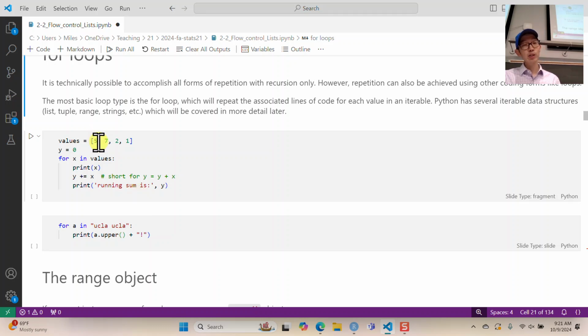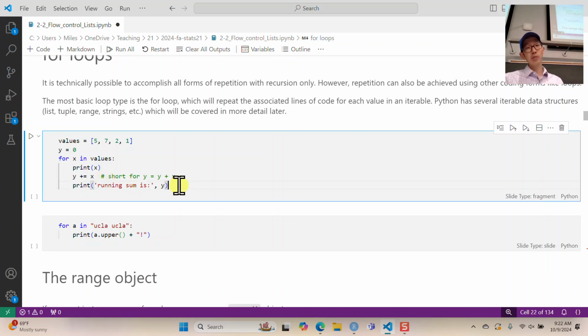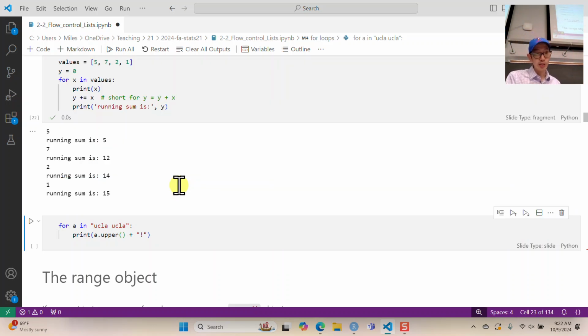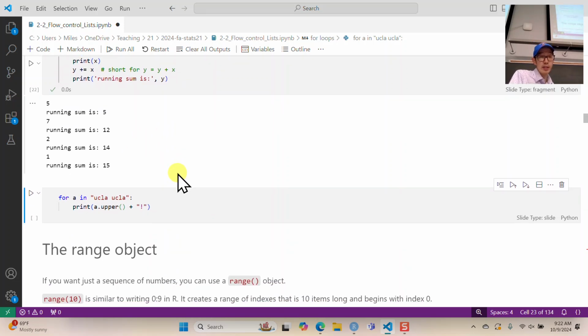Then we move on. Once it reaches the end of the code block, okay, then the for loop says, okay, now do the same thing, but for the next item. So we're going to go to 7, and we're going to print out 7, and we're going to add 7 to our total. So y is currently 5. We add 7, we get 12, and it's going to say running sum is 12. And so this is what we get. We get 5, running sum is 5, 7, running sum is 12, 2, running sum is 14, 1, running sum is 15, okay?